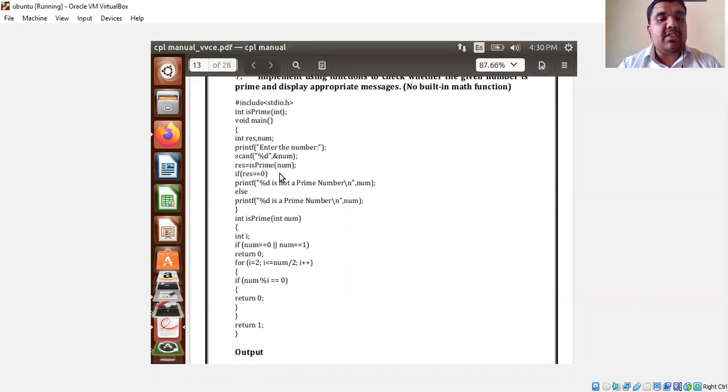Now for example, if the num value is equal to 0 or 1, it has to return 0. That means the value 0 is going to be taken to the result. If the result is equal to 0, the condition 0 equal to 0 is absolutely true, then it is going to print 0 is not a prime number. That is for the case num is equal to 0 or 1. Otherwise, that condition is not going to be executed. Now we have not taken num is equal to 0 or num is equal to 1, so that condition is not going to be executed.